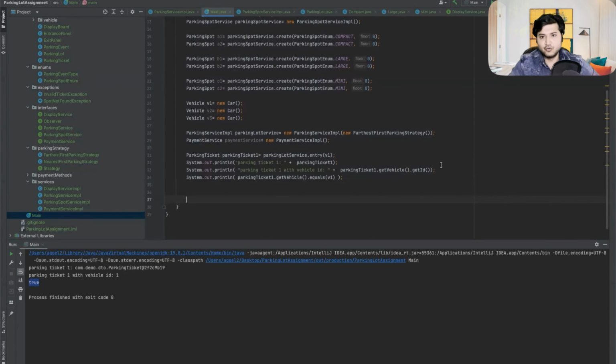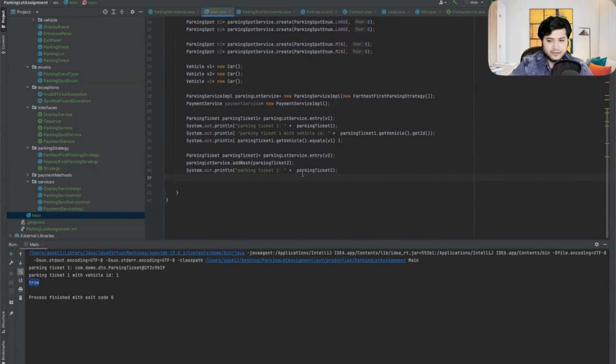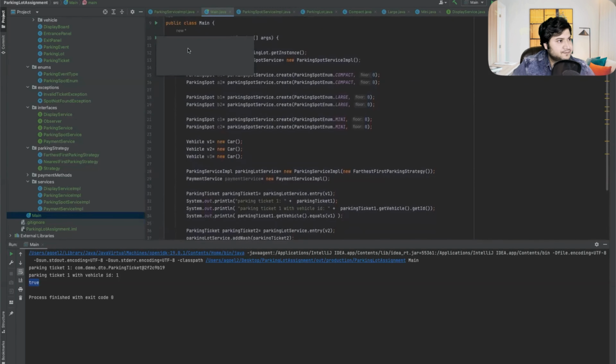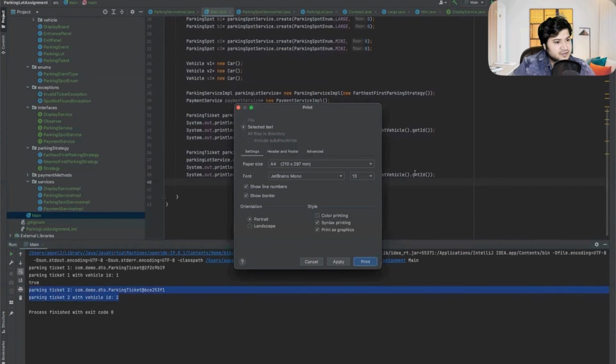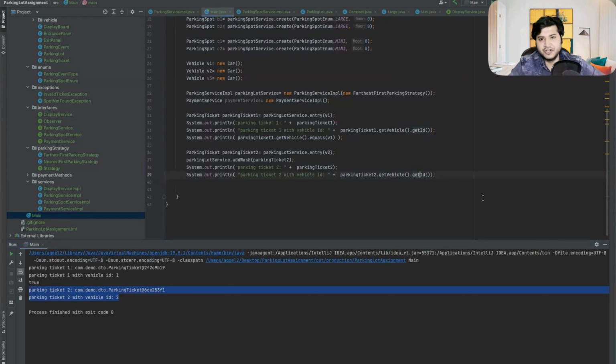Let's test more. Let's make V2 also enter the parking lot. So here we made V2 enter. Let's add wash to it. So we added wash to parking ticket 2. Let's print parking ticket 2, and let's see the vehicle of parking ticket 2. Great, so we have it here. Again, we can check if it's equal to V2 or not.